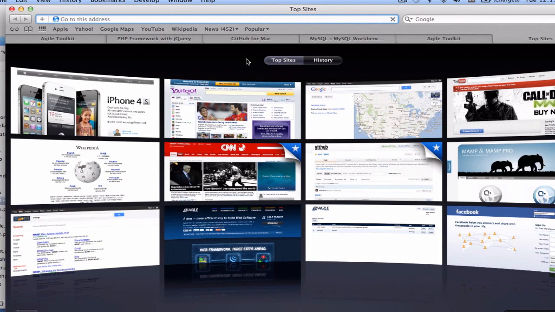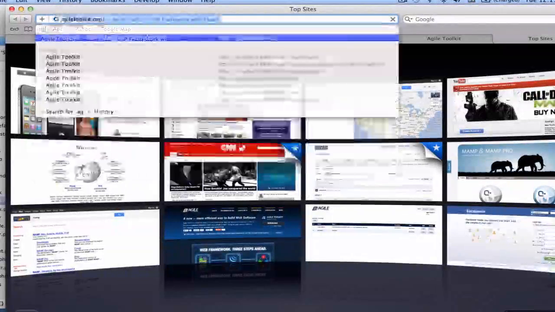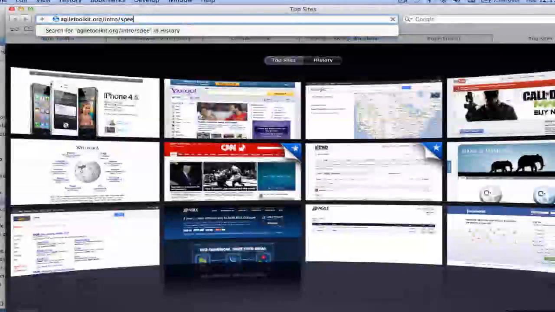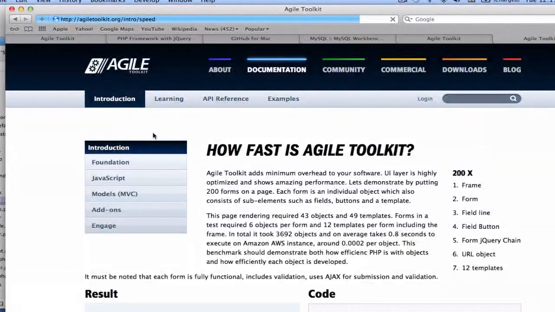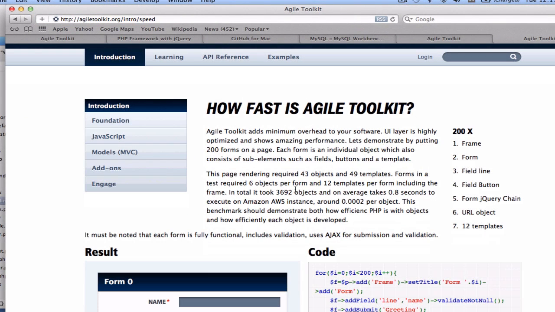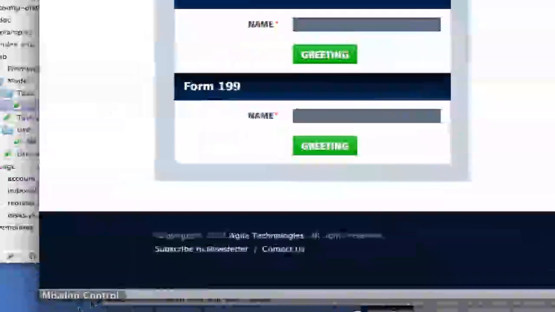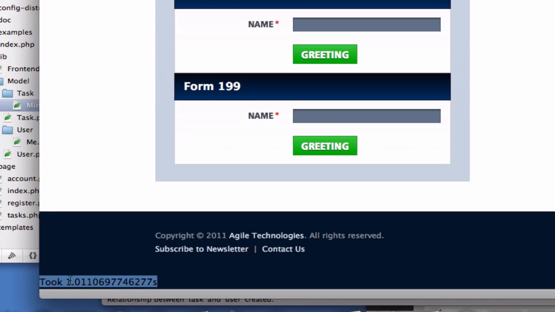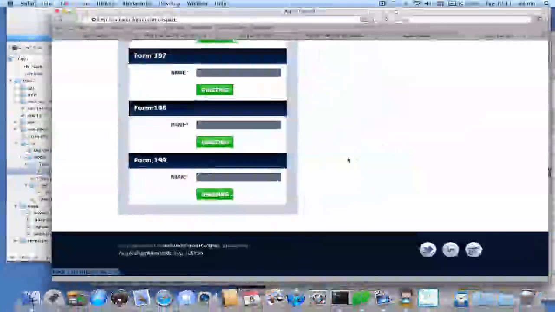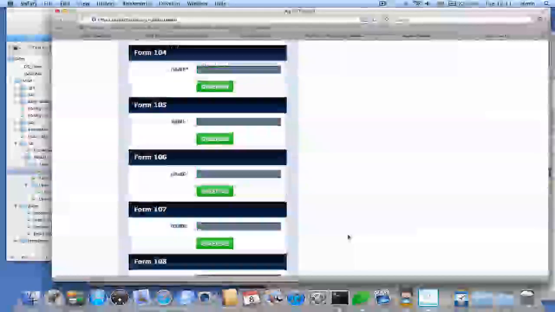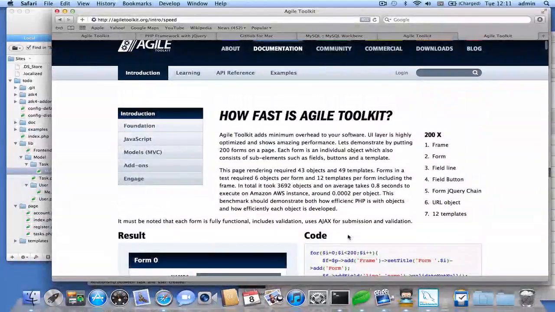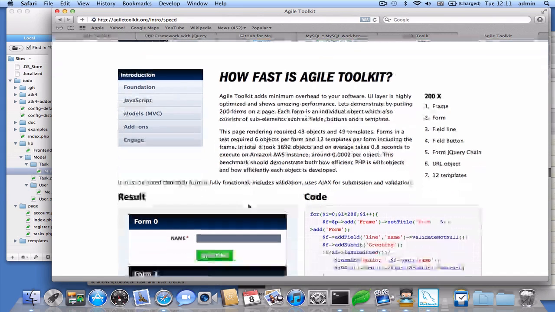I actually have a testing page, speed. So this page just produced 200 forms. Oh, there they are, all 200 forms, and it also shows the execution time. So all 200 forms were produced in 1 second, basically. It just displays that there is a slight overhead, but it's not as bad. It's normal. It's pretty decent actually.